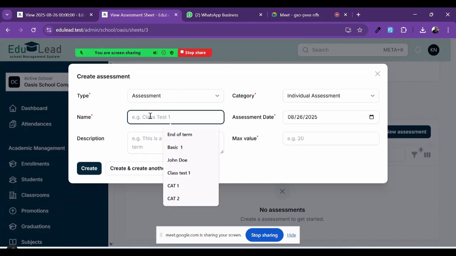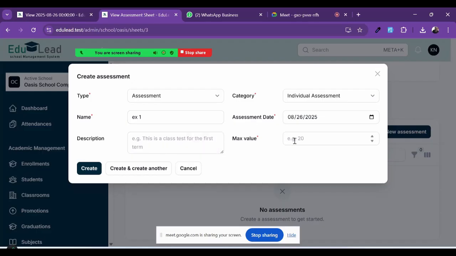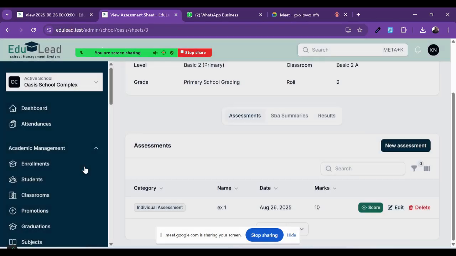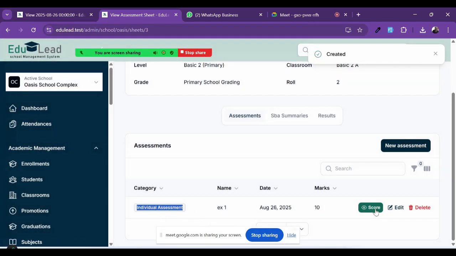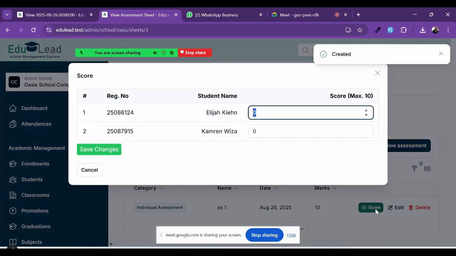Let's say you are giving them an exercise, so exercise 1 for individual. So maybe it's 10 marks. You click on, you set the mark as 10. You create. So now this individual assessment has been created. Then you now score them. Okay, so when you create the assessment, then you score.